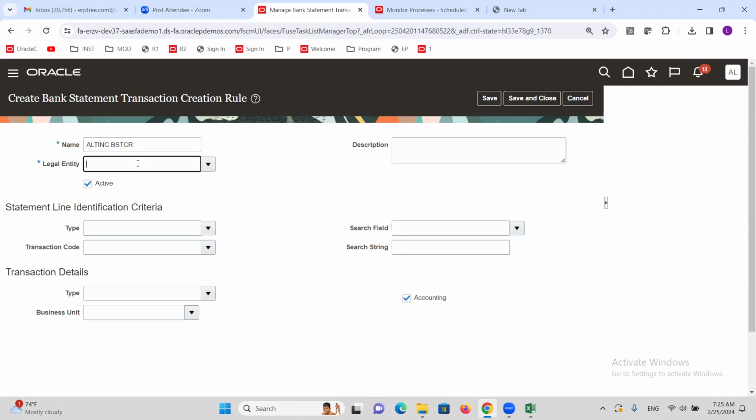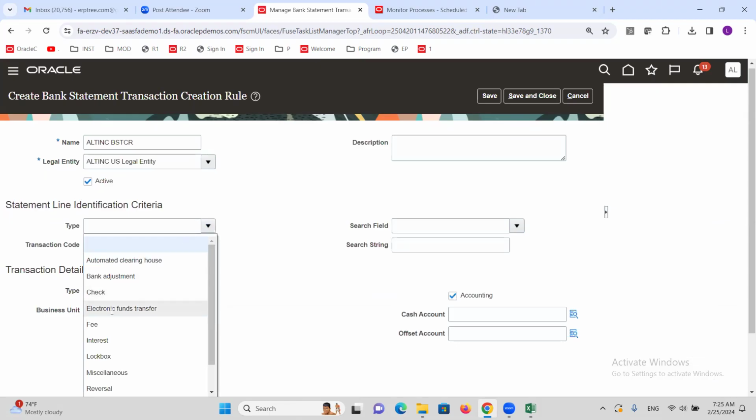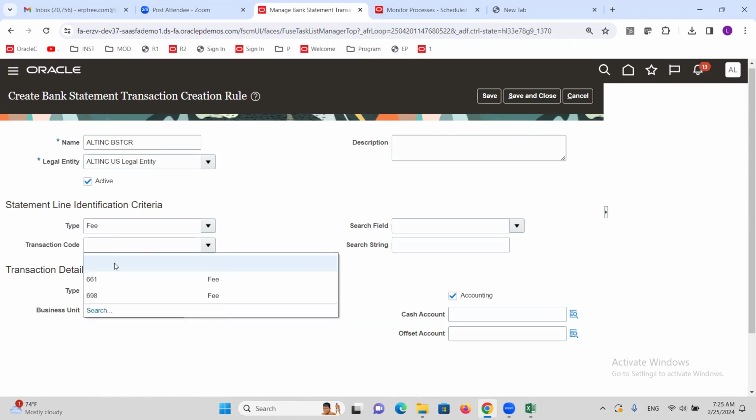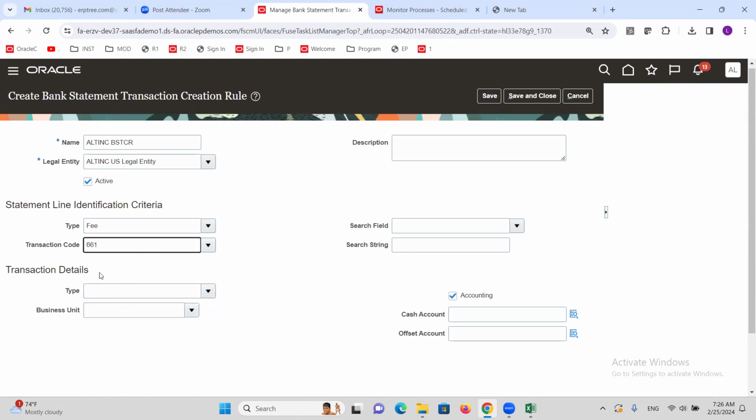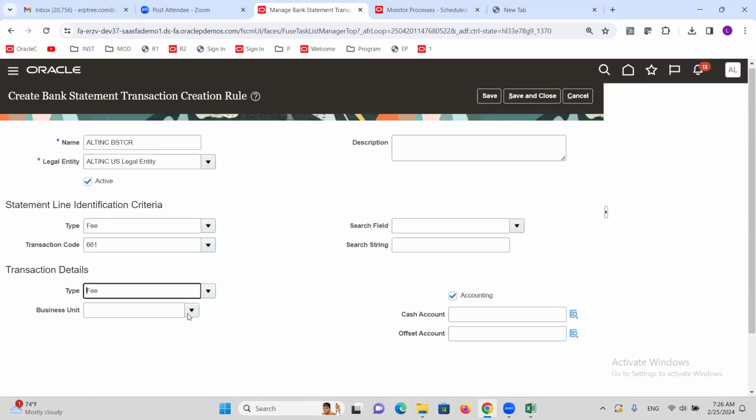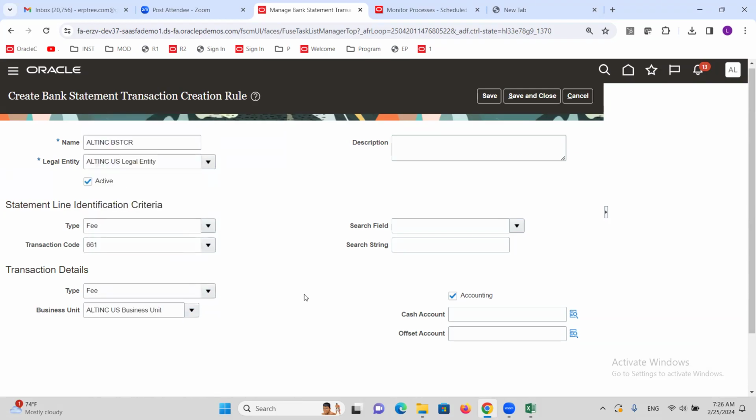For which legal entity we are creating, select our legal entity, and statement line identification criteria. Select type as fee. With the type as fee, all the transaction codes available in the system will display. You can select any one of the codes, say 661, we are selecting, just make a note. Transaction details and all are not mandatory, optional. If you want to provide, provide, or else ignore it. BU selection also not mandatory. If you want to select, select.